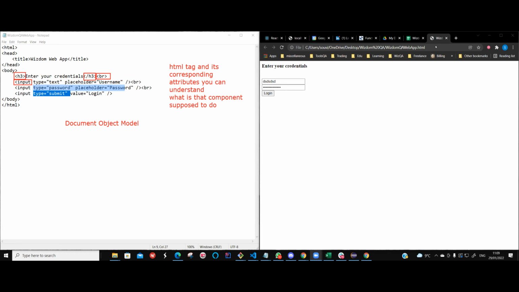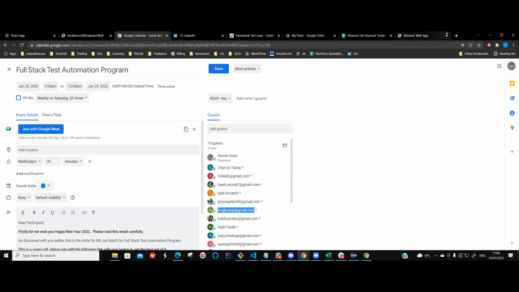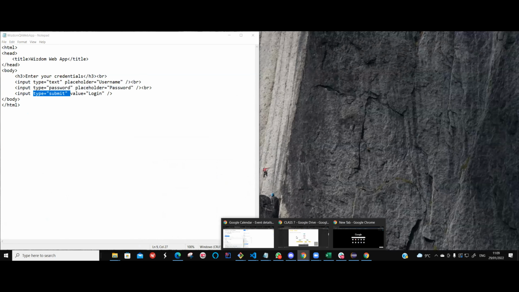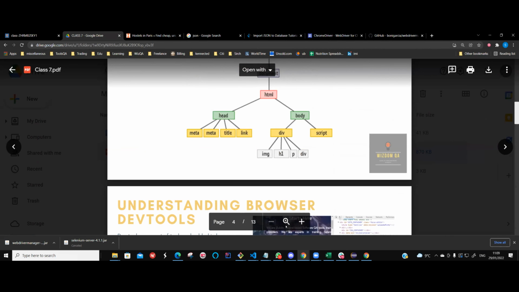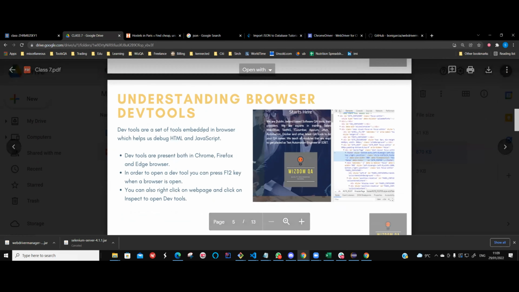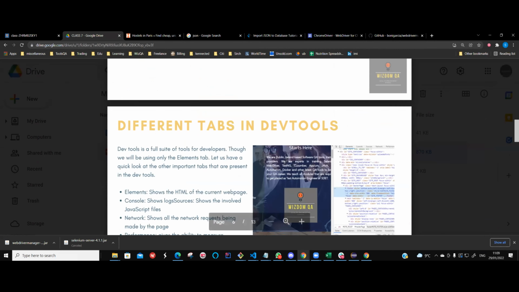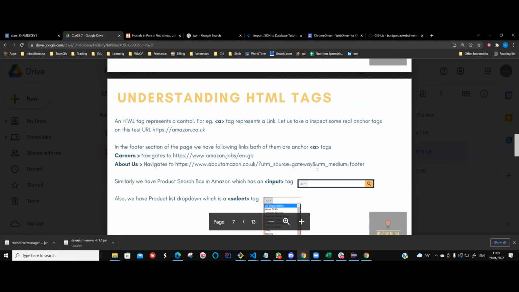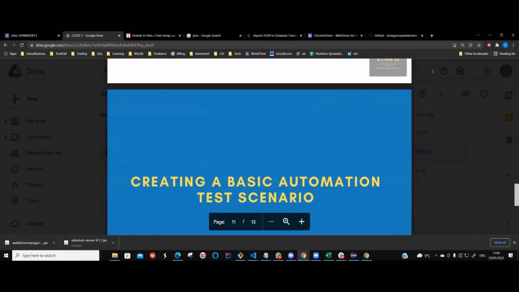So let's move on to the next part in here, which is the browser. Now let's talk about the browser tools, the dev tools. We will be using dev tools in order to understand the web components. So what we will be understanding here is finding an element, inspecting an element. All right, so let's do that.